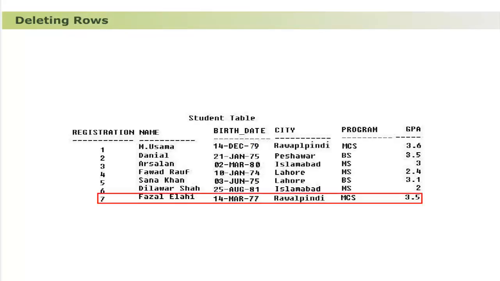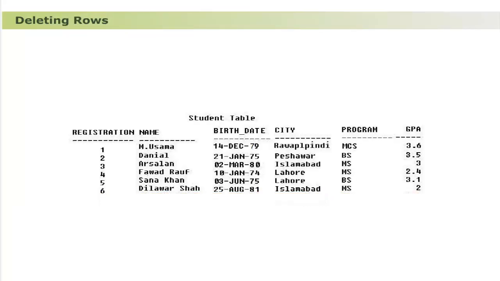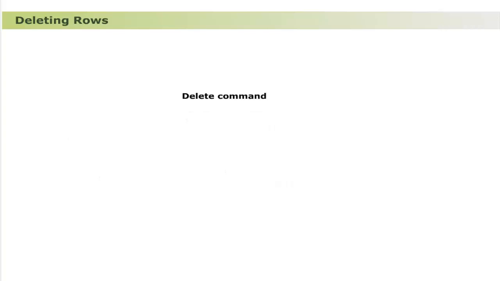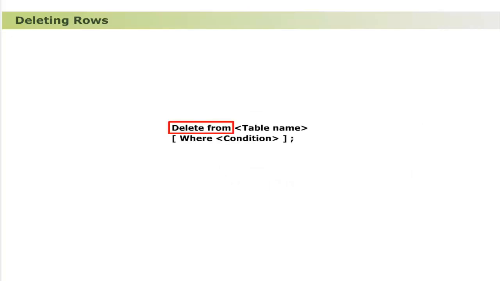Deleting rows. Dear learners, the removal of unwanted existing data is a frequent practice for various reasons. This can be accomplished by the delete command. The general form starts with the reserved word delete from, followed by the table name, optionally followed by a where condition.